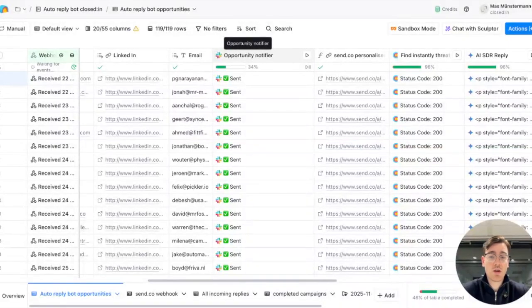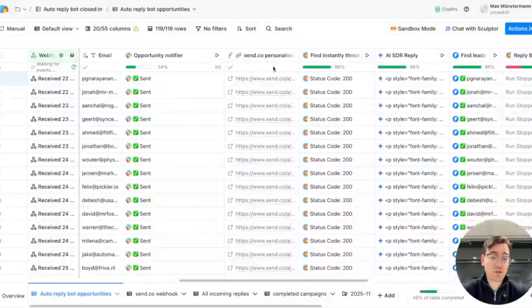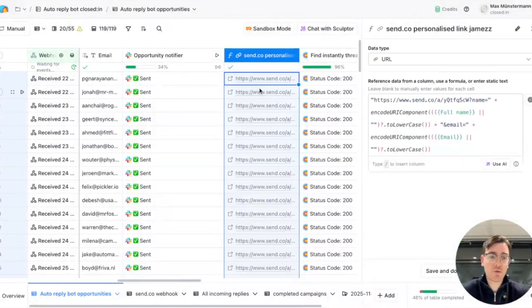So we push all the incoming opportunities right away to a Slack channel, so the whole team sees it right away. And then we have a personalized link of a case study that we send them, which is also very cool. It's a formula. I can actually show you here, edit column. So basically it's a case study link, and then we have a variable of full name and a variable of email, which is going to be included in the link.